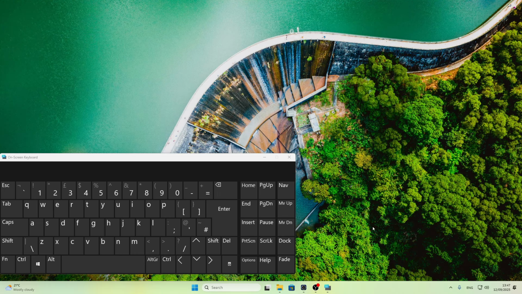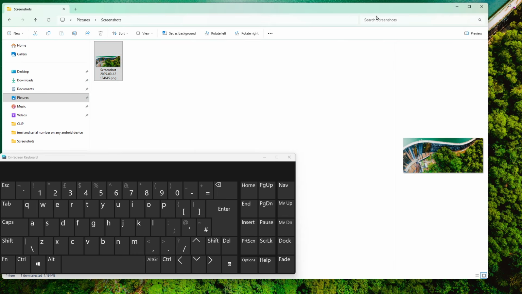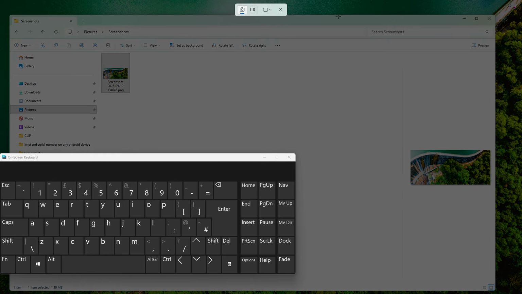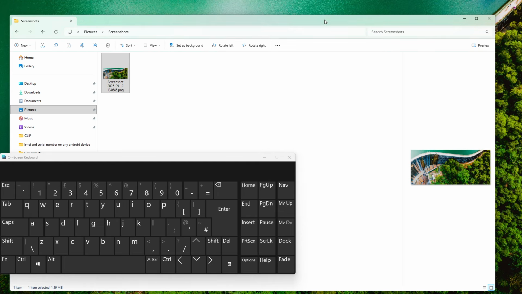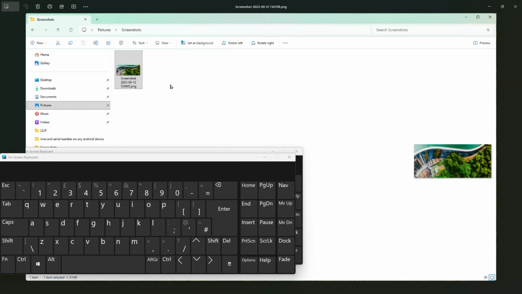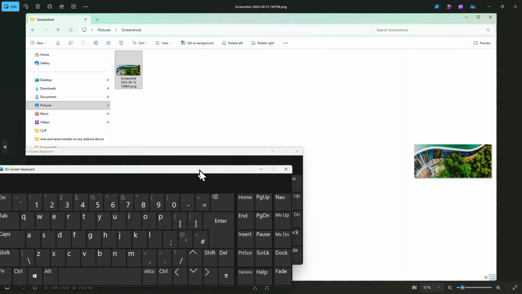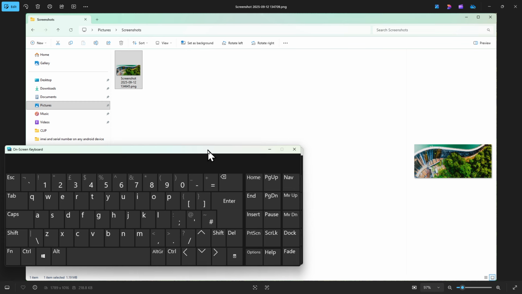The next screenshot mode is the windowed mode screenshot, and in order to take a windowed screenshot, you just have to select a window that you want to take a screenshot of. Once you select it, the screenshot will look somewhat like this, depending on what your window looks like at the moment.